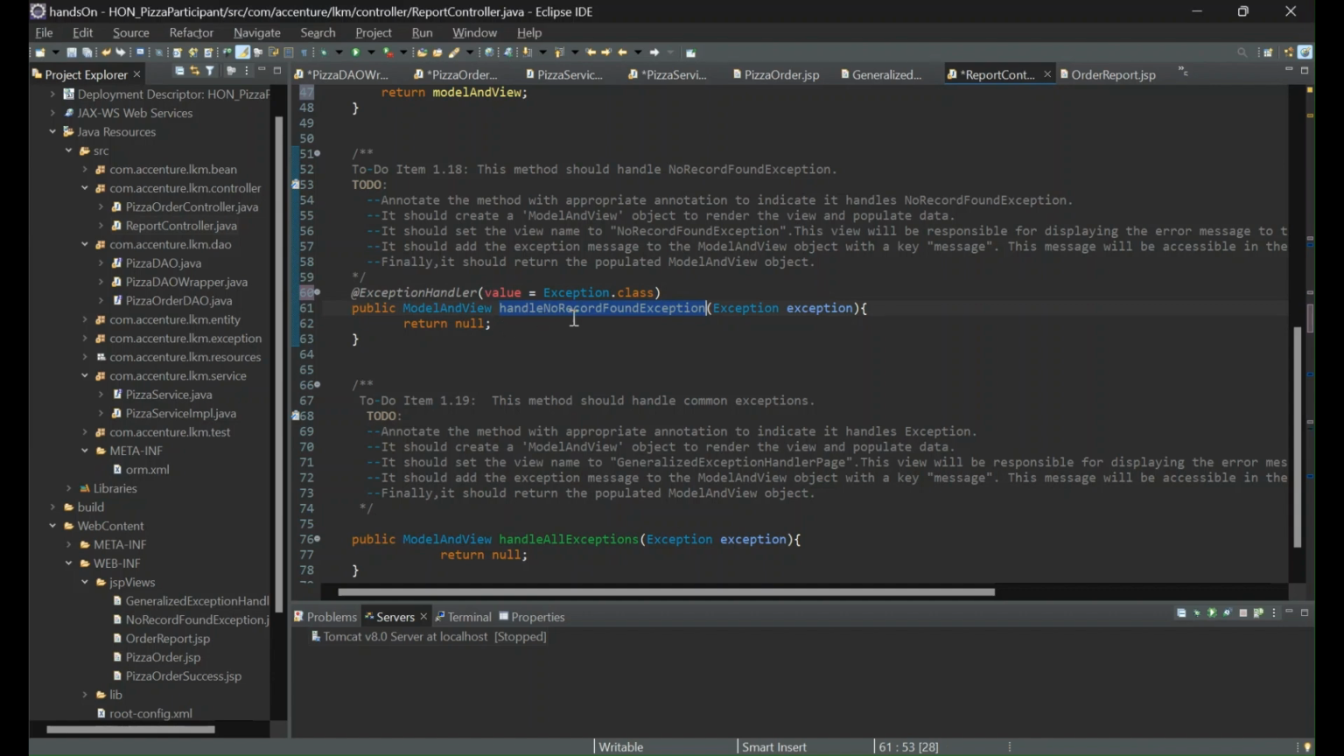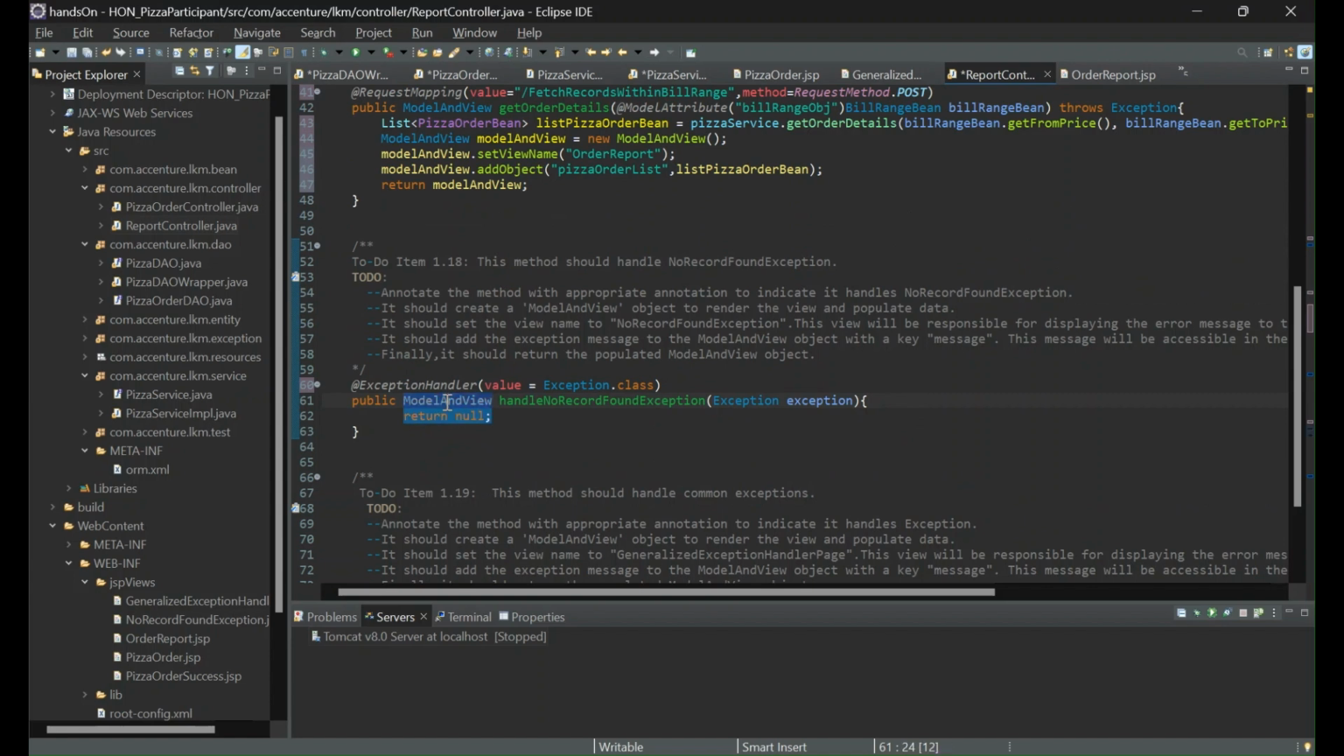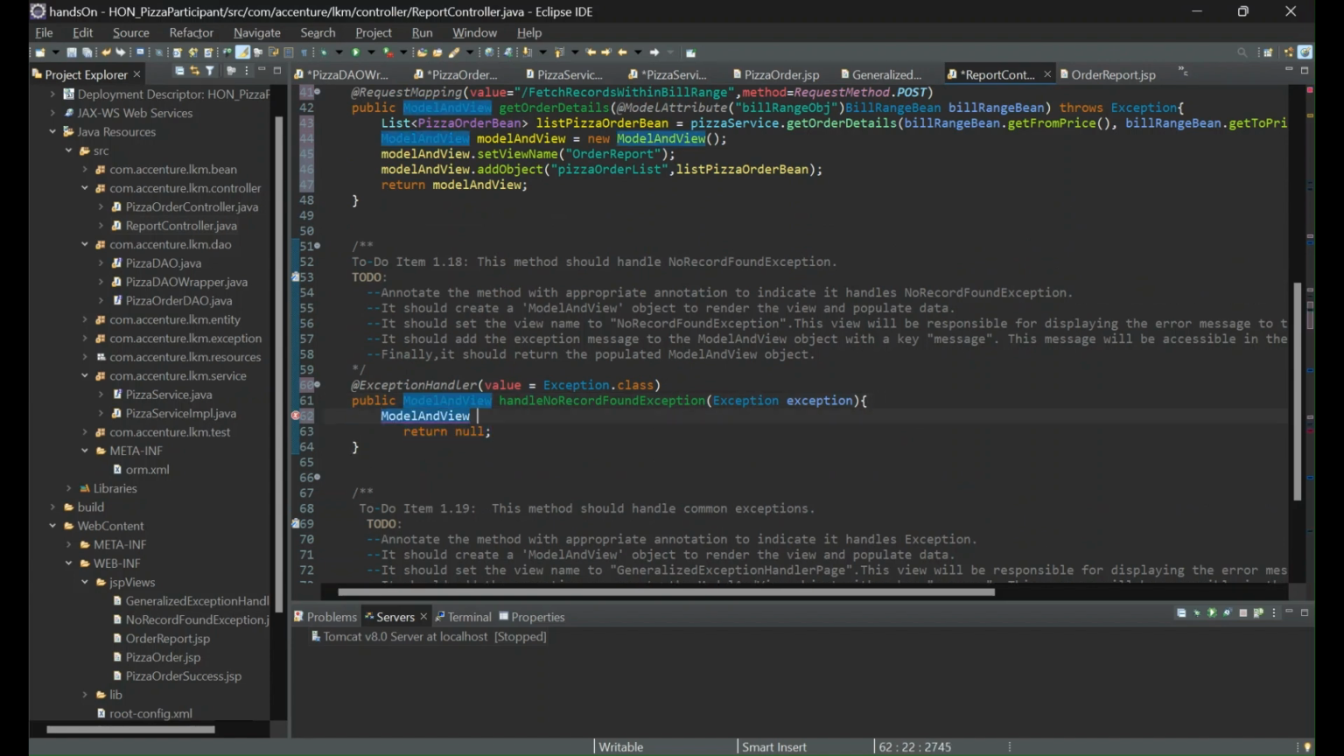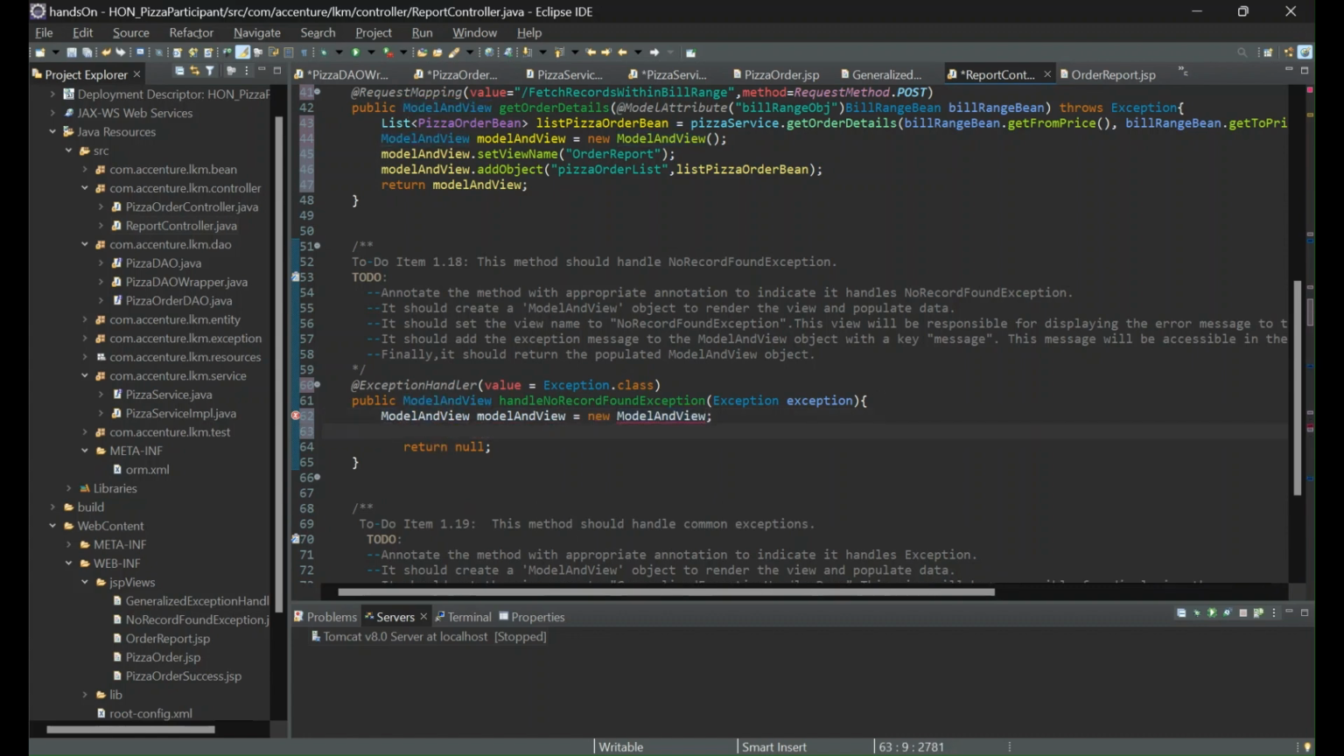Next step which is given over here is it should create a model and view object to render view and populate the data. Okay, so let's try to create a model and view object. ModelAndView modelAndView equals new ModelAndView, no brackets. Cool.